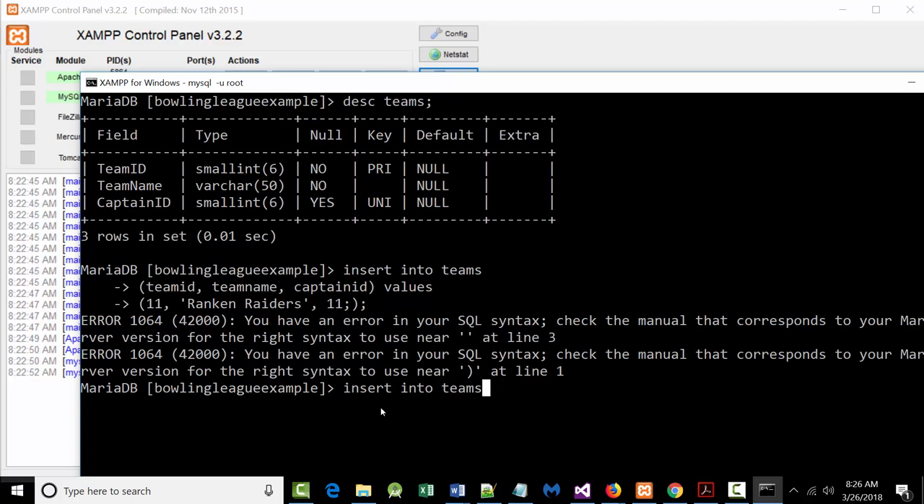Insert into teams. Double check and make sure I'm using the right syntax. Thought I was. Insert into teams. Okay. Oh, because did I put value second? No. Team ID. That's right. Team name. That's right. Captain ID. That's right. Values. Looks correct to me. Then in parens, an int. All right. A varchar. And an int. Well, there's something it doesn't like here.